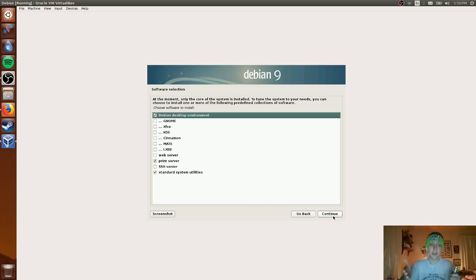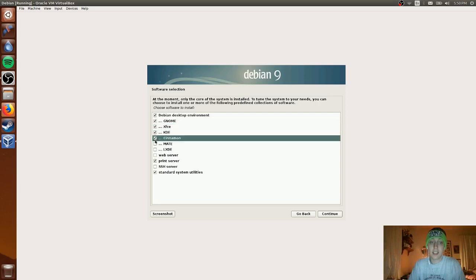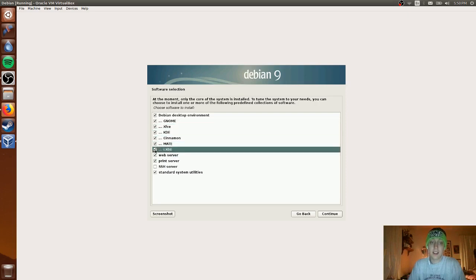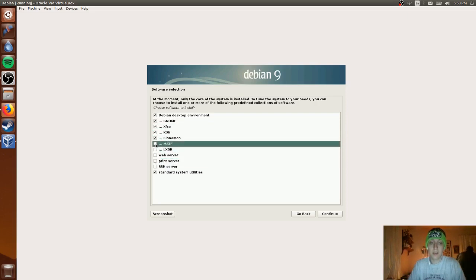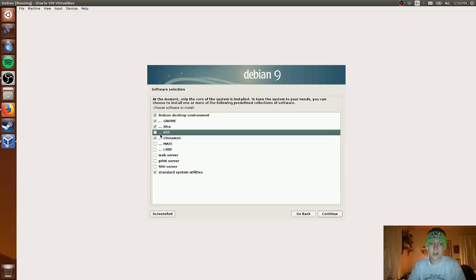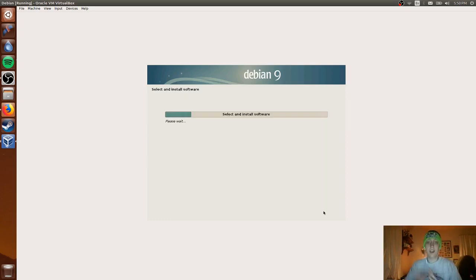Here is where we need to be. So choose software to install. I like this a lot. I didn't know it had this. So you have your desktop environment, or you have your GNOME, XFCE, KDE, Cinnamon, MATE, LXDE, and web server. We don't need the print server or the web server, and we don't need the MATE. I do like Cinnamon, and I like GNOME, so we're going to keep those. We don't need the XFCE, and we're going to continue on that.